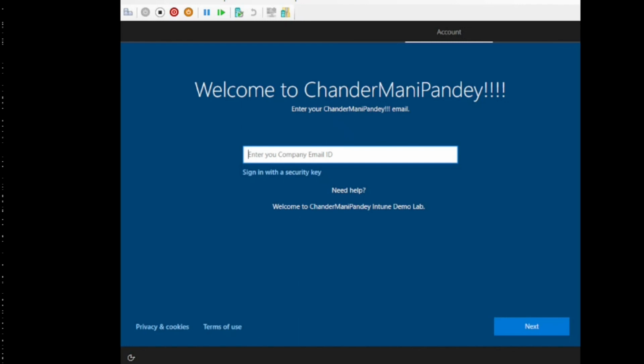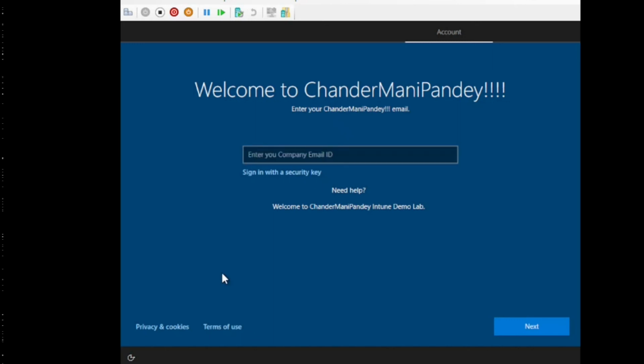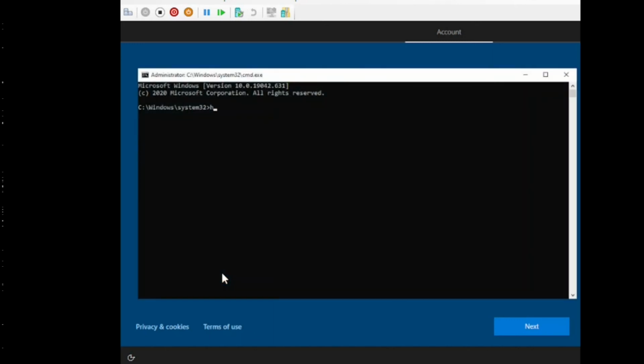Now let's see whether the machine name is changed or not. So I'm going to open command prompt and just type hostname. Now we can see that the hostname is changed. Earlier it was DESKTOP something, and now it's saying DEMO and a random 6 numbers. And now let's see if at this point of time the machine is joined to the domain or not.